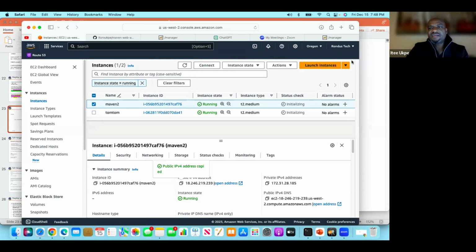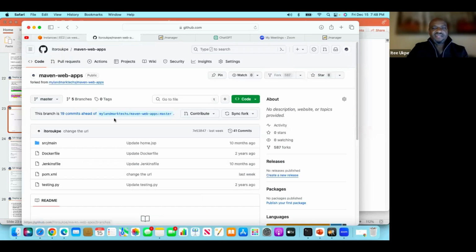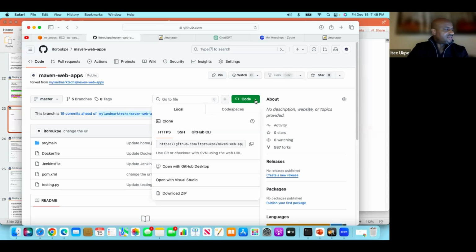Where is my Git? I thought I opened it up here. No, I don't have it. Okay, this is my Git, right? So this is my Git directory. So the one I need is Maven Web Apps, right? I don't know if you guys have this. Okay, let me use this other computer and send it so you guys can have it.